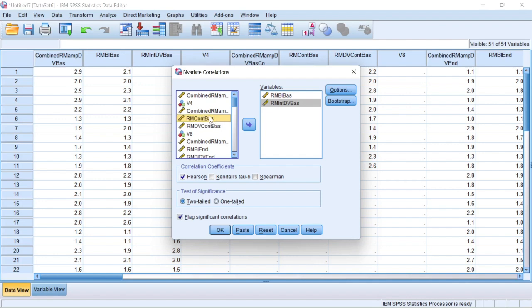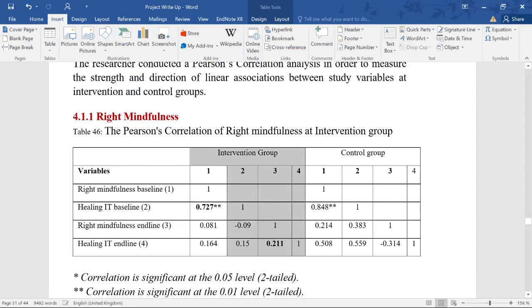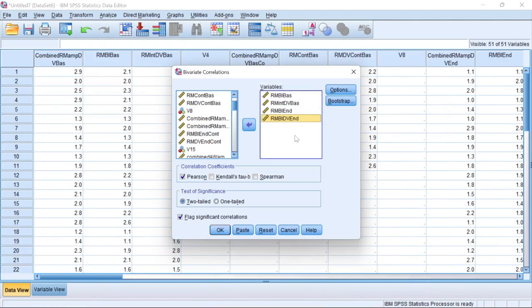So let's first leave the control group. Let's only deal with the intervention group first of all. So next, I want the endline for this. So this is right mindfulness based intervention endline. Then the right mindfulness based intervention DV, the healing status at endline. Those are the first 4 I want. Those are the first 4 we can see here, the intervention group. So those are the 4 we need.